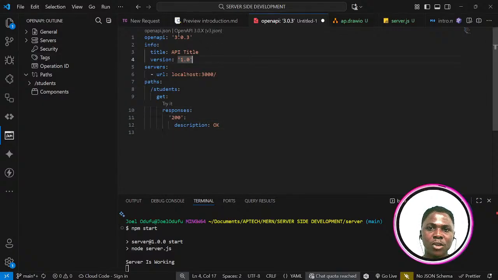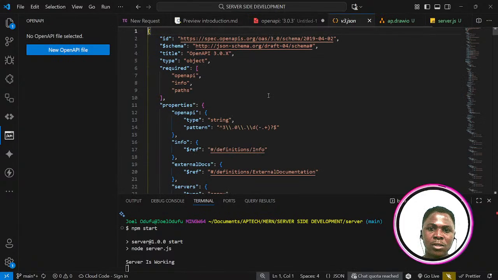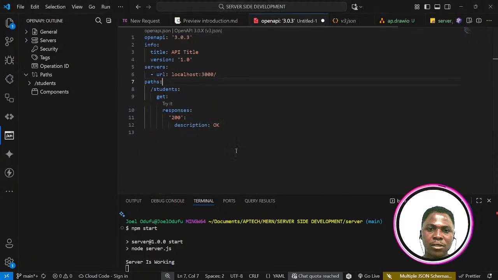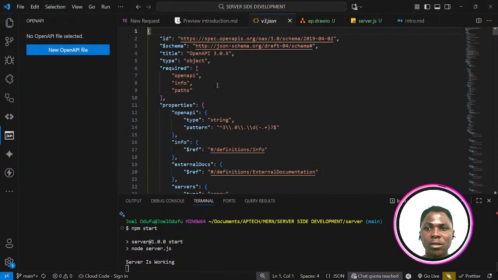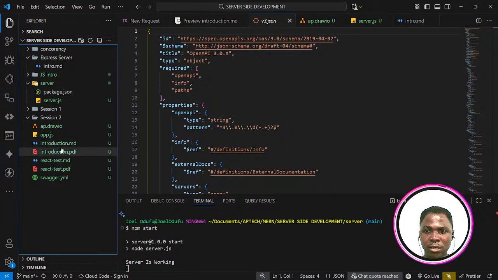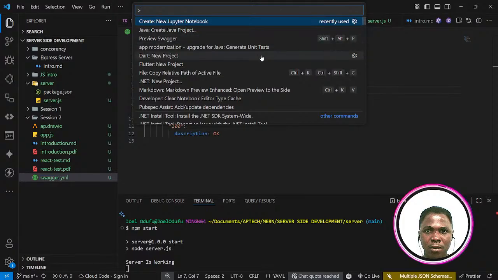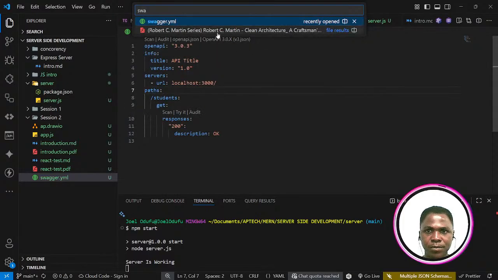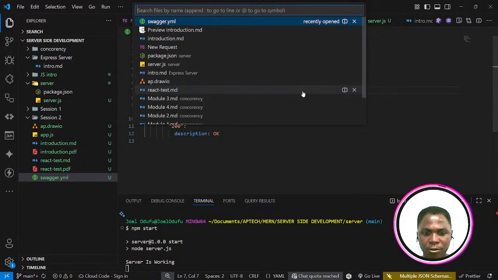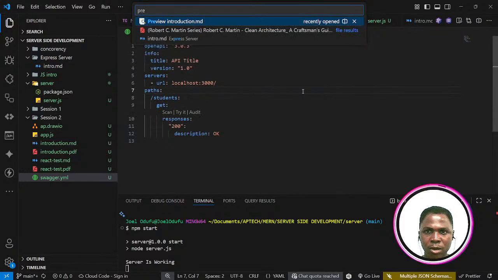If we open this, this is the JSON format. We do not want the JSON format. Sorry, I'm just showing you different things. Don't take this too much to heart. We just needed something to show. So this is Swagger. Okay, we don't have Swagger preview here.